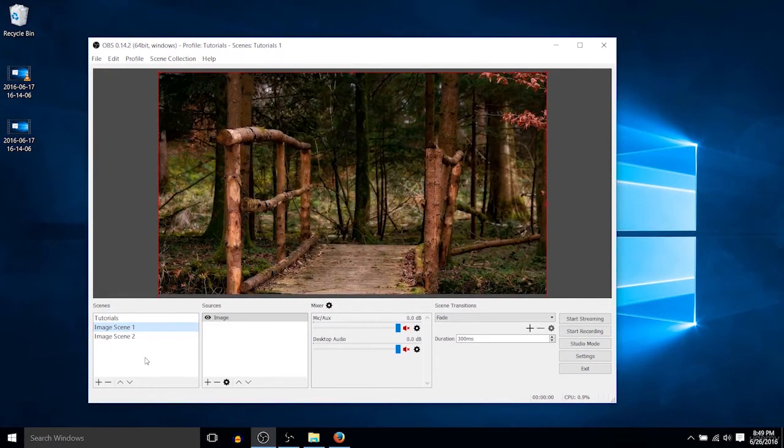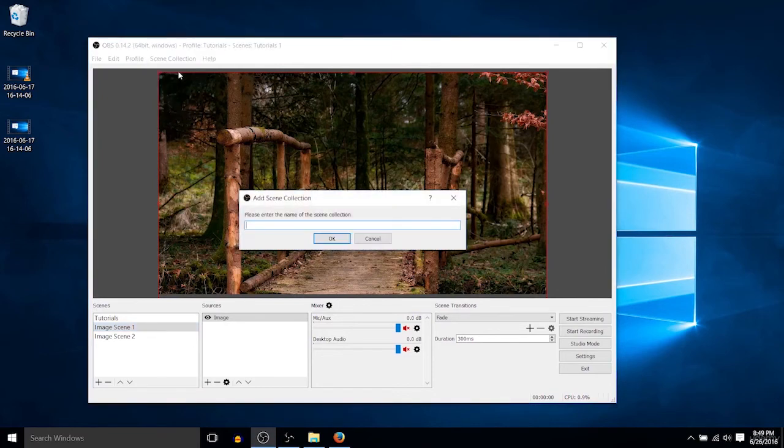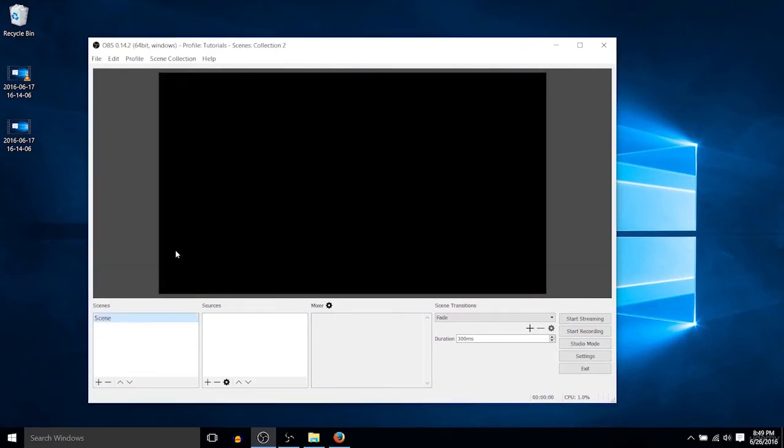But in OBS Studio, you actually have access to what's called scene collections. So instead of having just profiles, you have profiles and scene collections. So we can go to scene collection new and type in, well, let's just say collection 2 to have completely new scenes to work with in our next OBS video. Now, why this would be useful is if you want to switch between scenes in one video or one recording or live stream, but you don't want to have every single scene that you've ever created on that list.